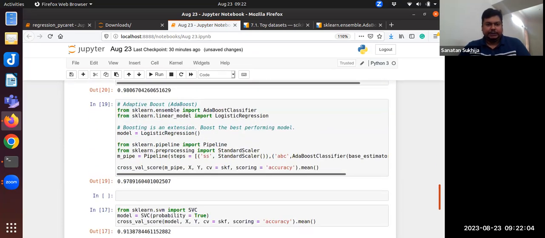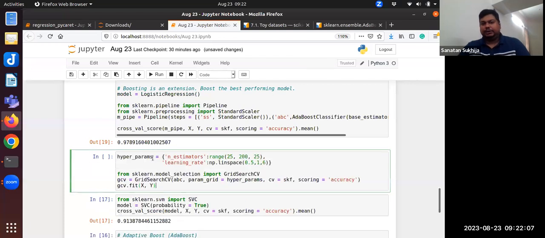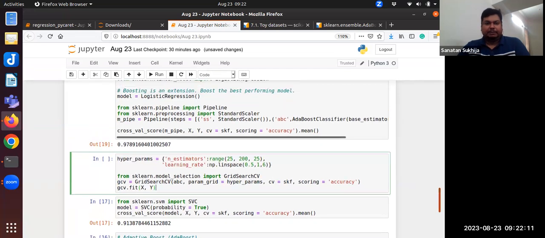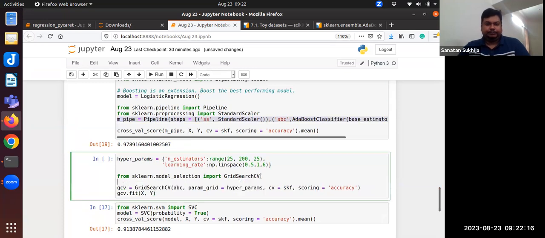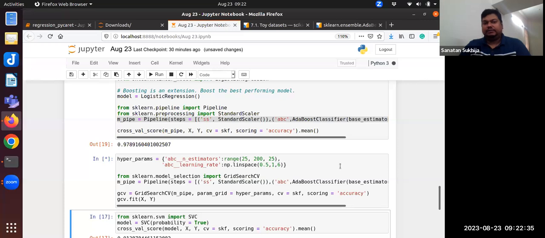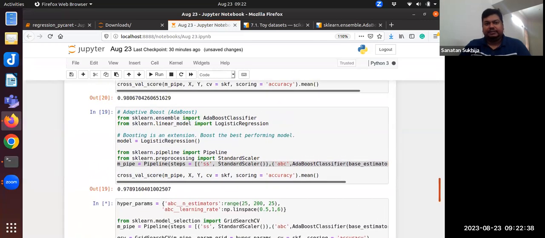Where were we? Here. I'm going to just tune the parameters. This time I'm going to pass my pipeline, which is this, and I have to provide the hyperparameters as AdaBoost classifier hyperparameters. Hopefully this would be better than 98.067.